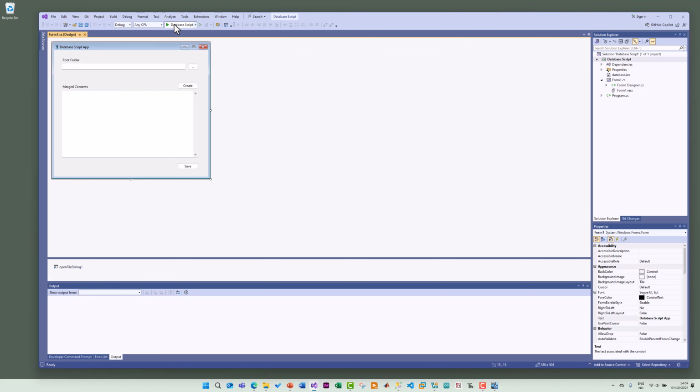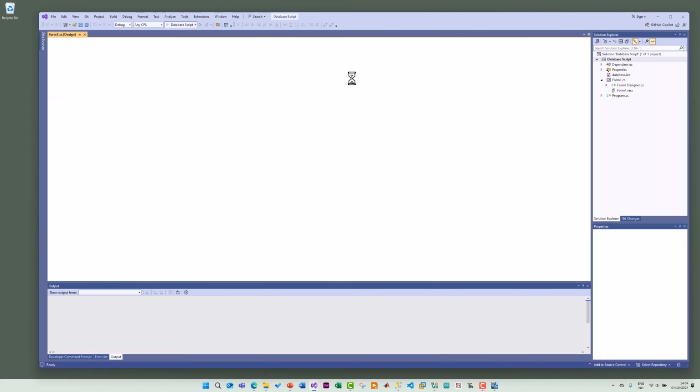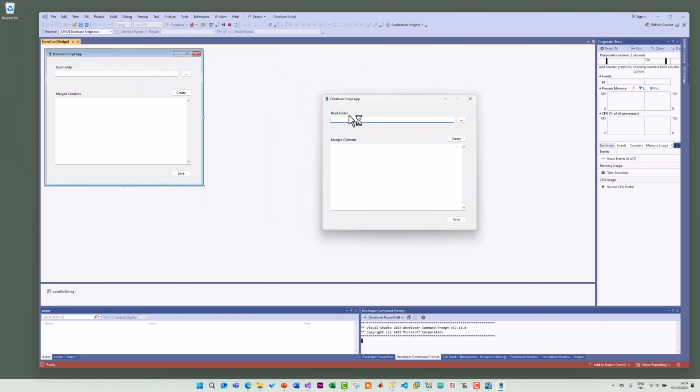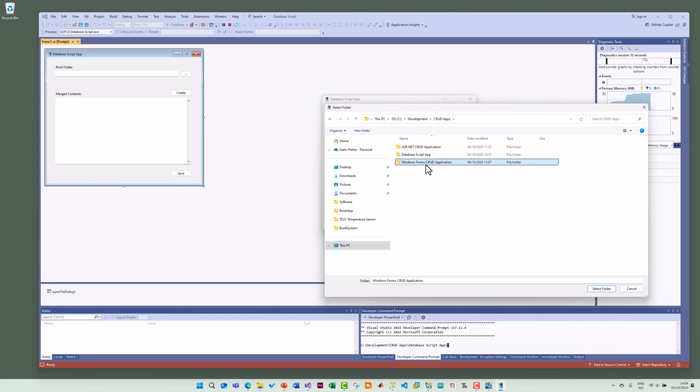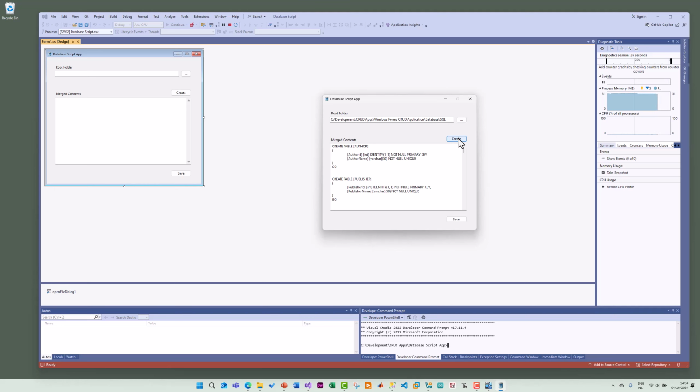So it looks like this if I run it. Basically I need to select this root folder, and then I go to my computer, in my development folder, CrudApps, Windows Form CrudApp, and my database. That's the root folder for my database, and inside, I have my tables, views, stored procedures, and other scripts. So let's select this one, and then create.